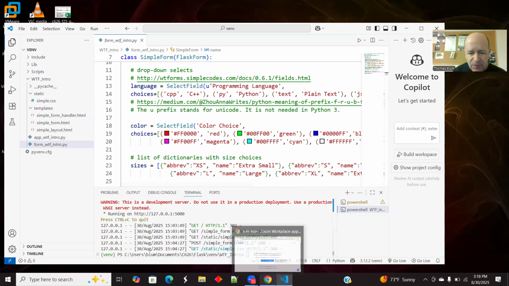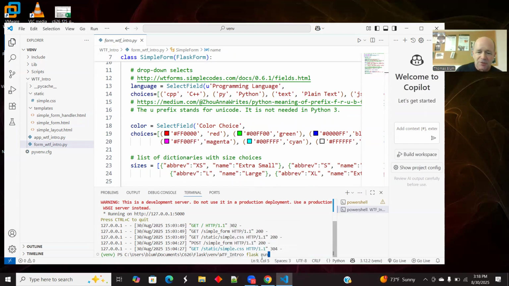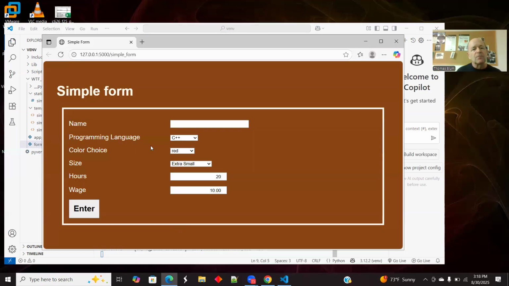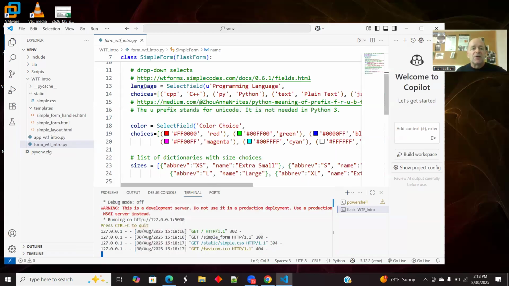Let me just run it again. It's been a while, so just to remind you, there's a place for a name, a place for a language. Now let's do JavaScript this time. A place for a color, a place for a shirt size, hours, and a wage. Okay. So the next thing is a language. That's going to be a select field, a drop-down select in HTML.